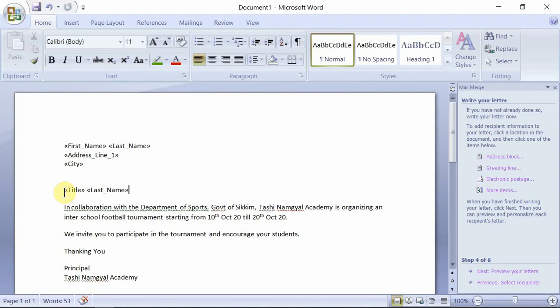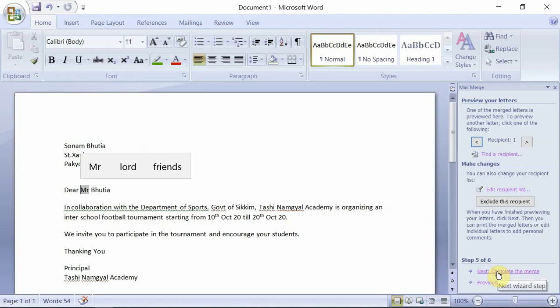Here you can add a text. Dear. Salutation, dear. Now after doing this, we'll click preview your letter. Next. Preview your letter. Now you can see the merge fields are changed with the name. Address line 1, we have entered the name of school. City, we have entered the name of the city. After that, dear Mr. Bhutia. This is how the fields are changed with the data or the records in it.